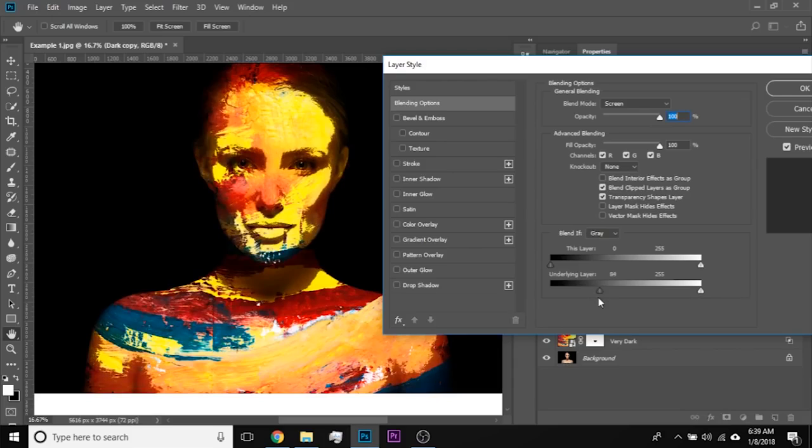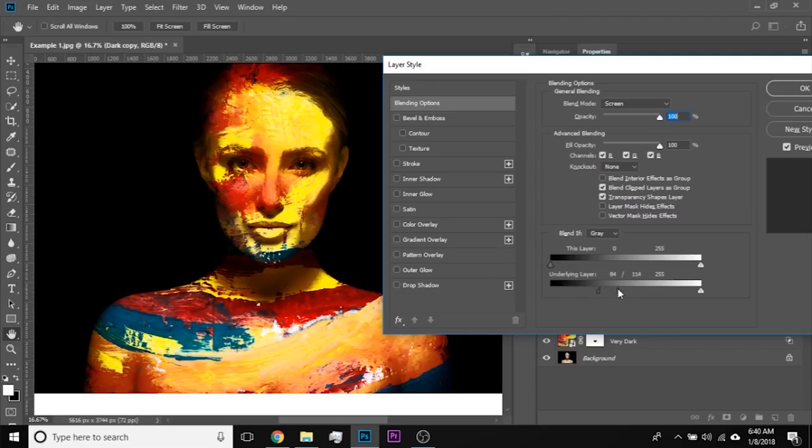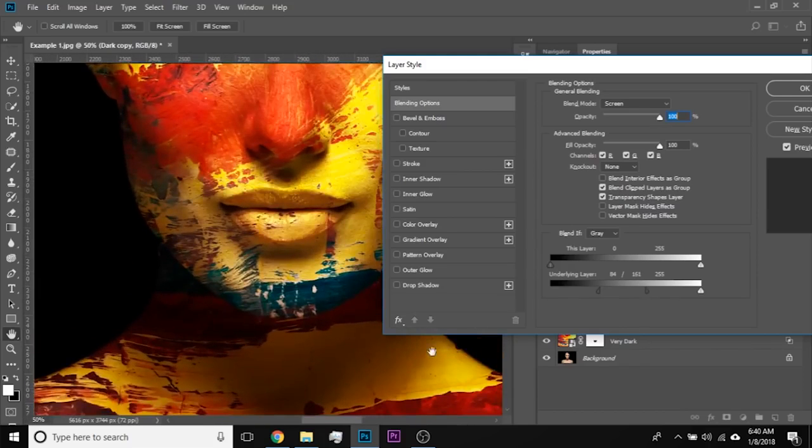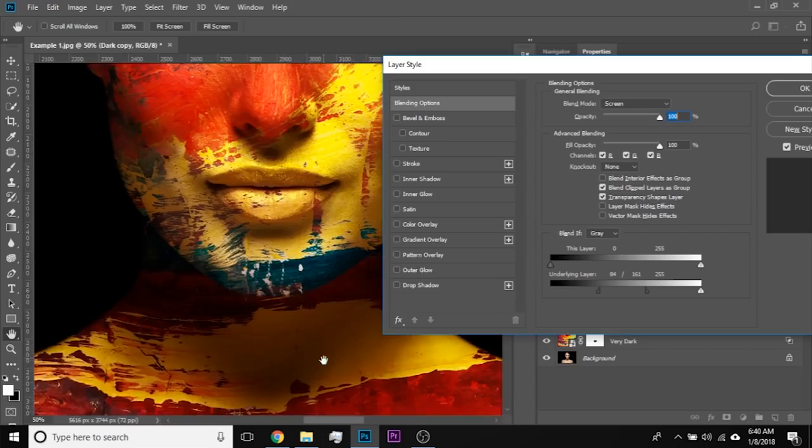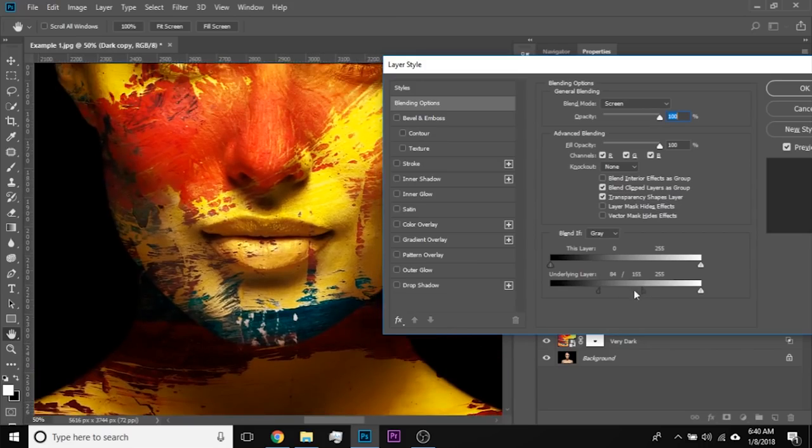Now this is harsh. Again, hold the Alt or Option, click on this. Now this time we are doing just the opposite. We are taking the slider from the left and moving it right, because we want to delete the dark areas of the underlying layer. So like that. Now have a look at this. The white things are visible now. See, the white things are visible now. It's looking much better.